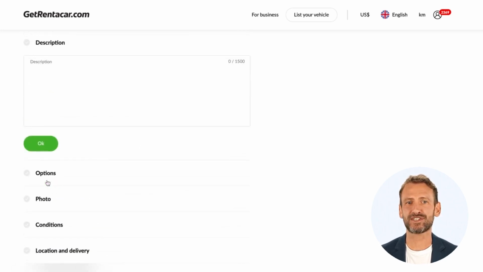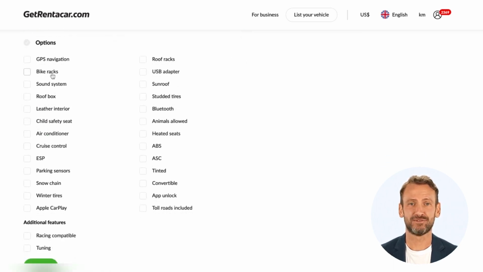Options. Select the available options of the vehicle. Customers usually pay attention to this information. A vehicle added with many features can be your competitive advantage.